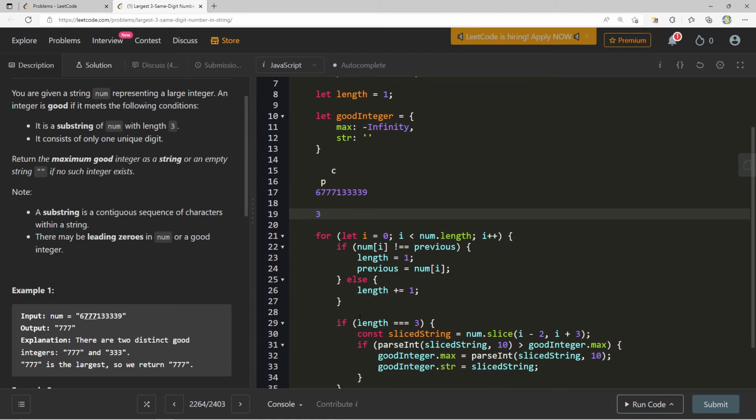Now, since length is equal to 3, the sliced string, we want to take these 7s, right? So we want to go from i minus 2. i is where current is, so i minus 2 gives us this first 7. And we want to go from i minus 2 to i plus 3. 1, 2, 3, because it never includes that last one. So that'll give us the 7 right here.